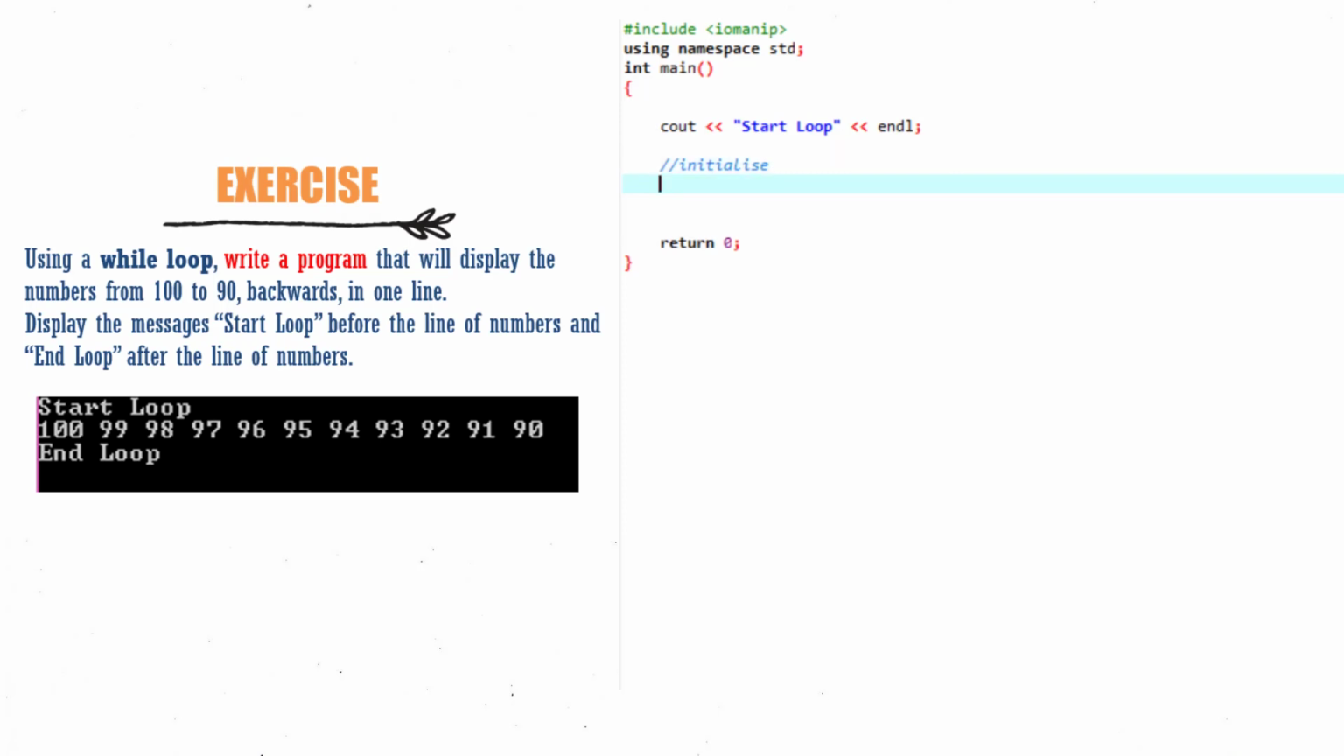So to initialize, we need to come up with a control variable. In this case I'll choose count. Initialize by stating the initial value. So what is the value that you want to start with? In this case, we want to display the number 100 first. So count will be equal to 100. We can declare this int count. So count equals 100.